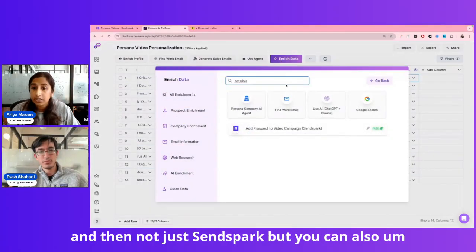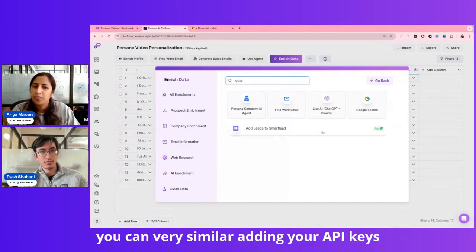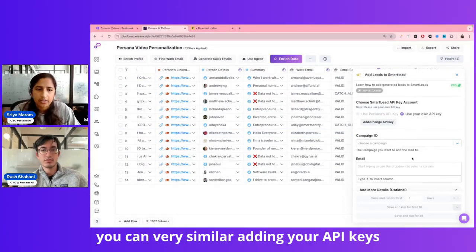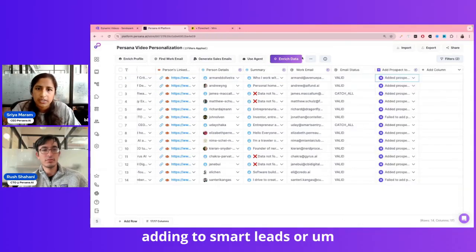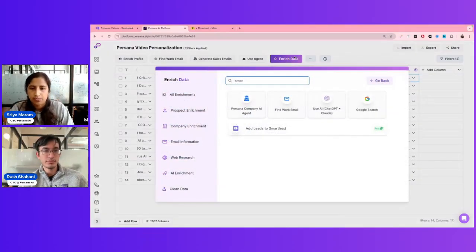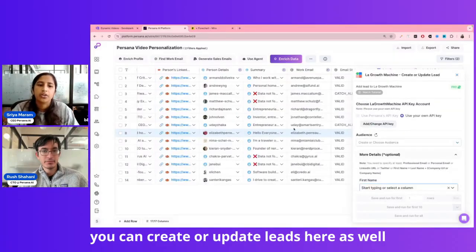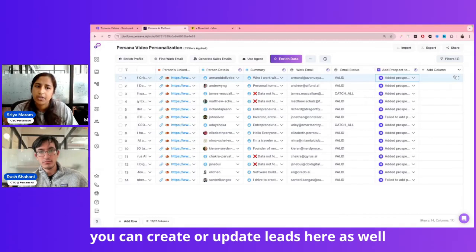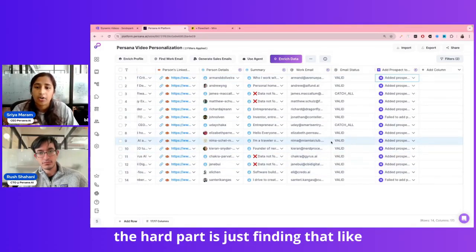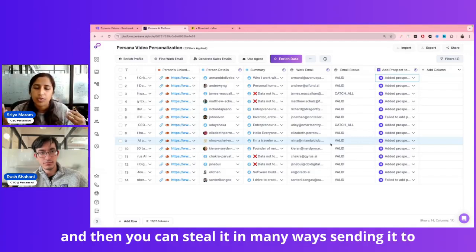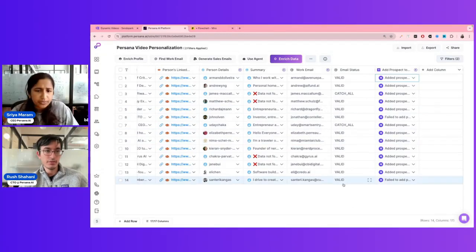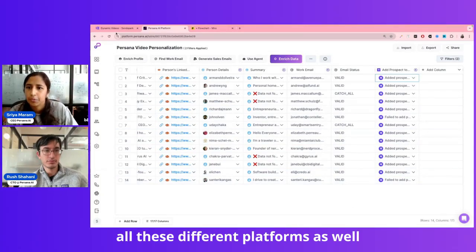And then not just Sendspark, but you can also do multi-step. Very similarly, adding your API keys, adding to Smartlead, or we'll be going more in depth in this next week, but Growth Machine as well. You can create or update leads here as well. So honestly, the hard part is just finding that high intent list, and then you can scale it in many ways, sending it to all these different platforms as well.